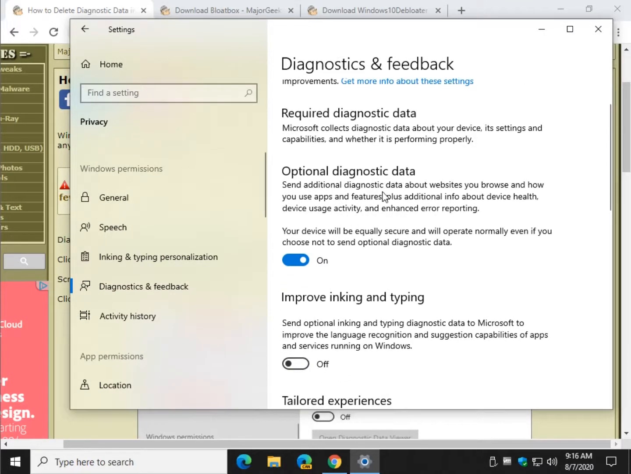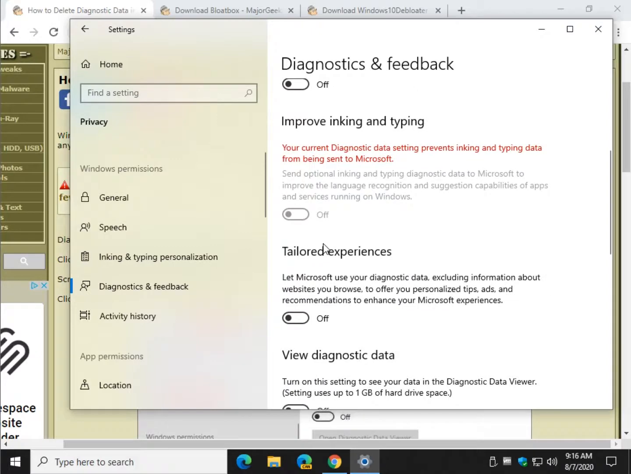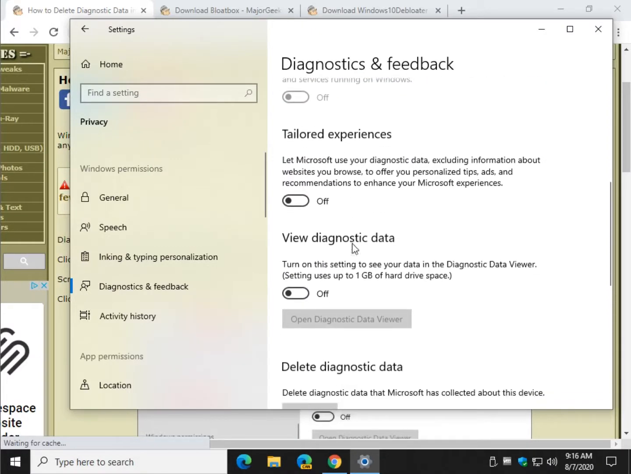Optional diagnostic data. This sends data back and forth about websites you browse, how you use apps and features, device health, everything it shows you right here. Go ahead and click that off if you like. And let's cruise on down. I also disconnect tailored experiences, that's just me.